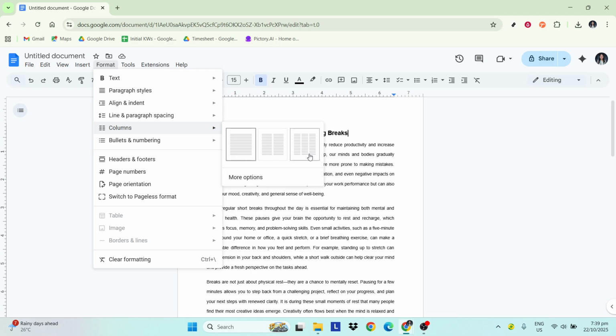You'll see several icons showing different column configurations. Your task here is to select the 3-column icon. It's typically the icon that shows 3 identical side-by-side rectangles or lines, representing the flow of columns. And there you have it.